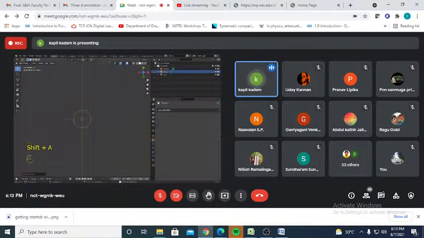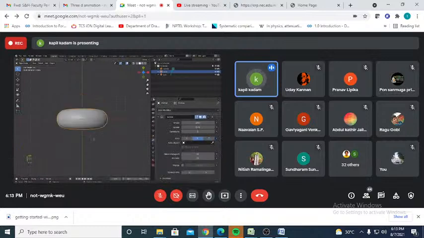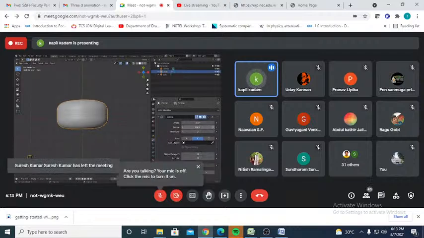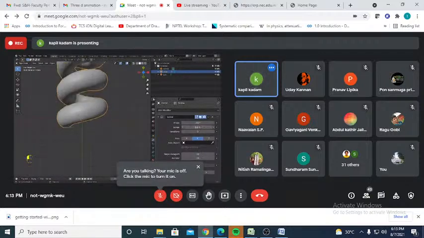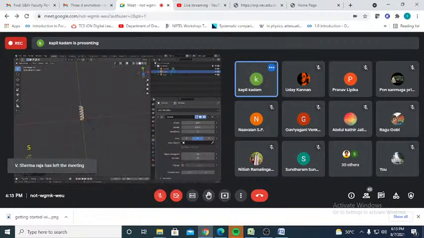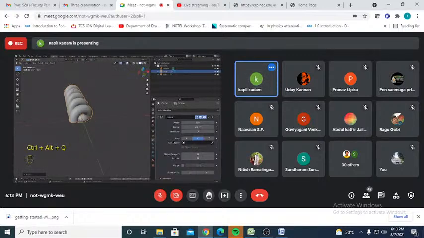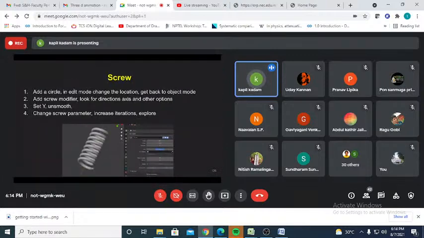Add circle, go to edit mode, G X, back to object mode, add modifiers, screw, change it to Y. Then you can add iterations as well as screw. You can always scale it down, right? This is how you can work with the screw modifier. Yeah, that's all for today's thing.